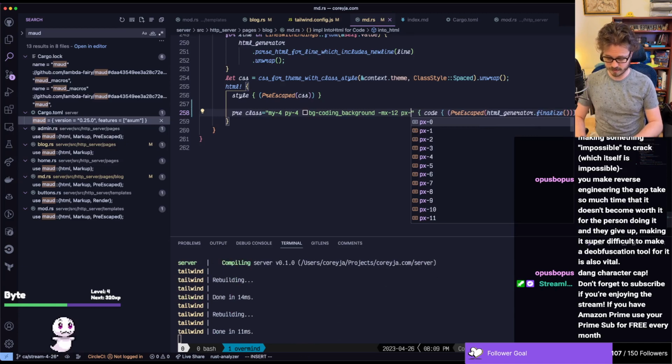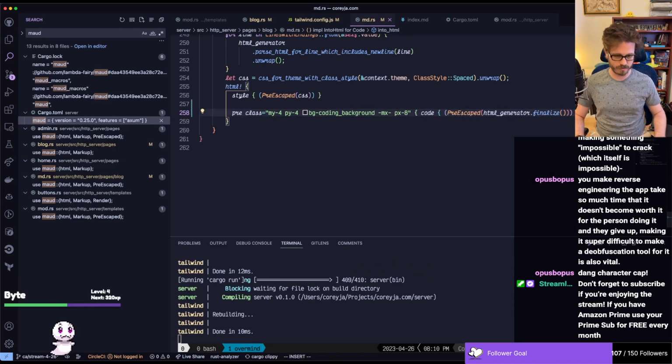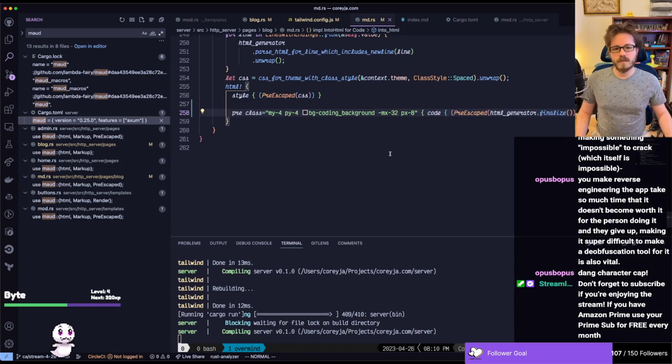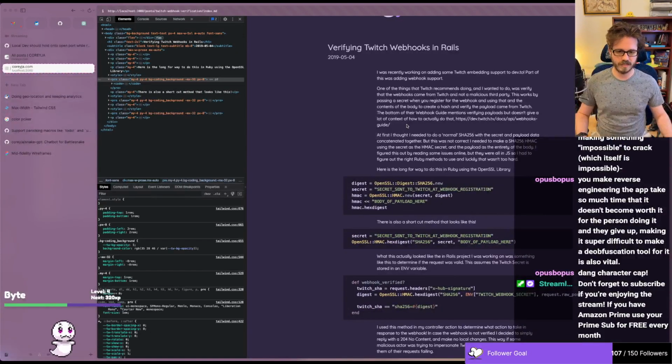Padding X of like 8. We need to give it some spacing there, and this wants to be bigger. Let's go with like 32. Oh, that's so good. Okay, this though. What do we want to do about this? That doesn't look good.